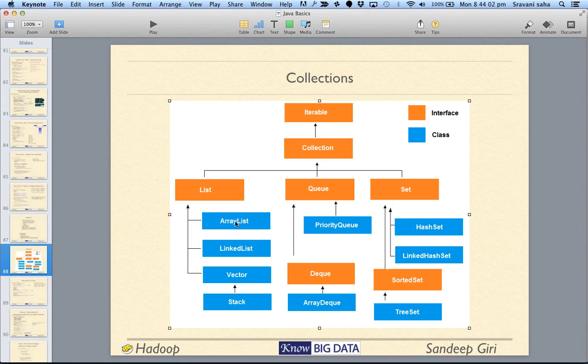Now there is a data type called stack which extends a vector. That's a different data type altogether. And under the hood, similar to the list, we have queue. Queue is extended and implemented by a class called priority queue. And there is another interface called dq which provides extra functionality over queue. And array dq is the only single implementation.